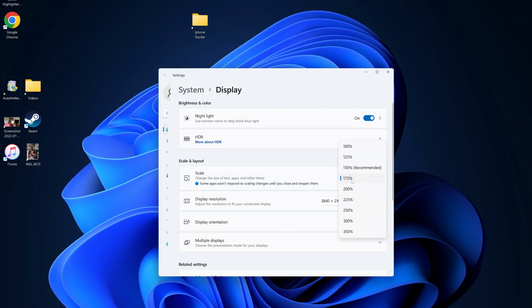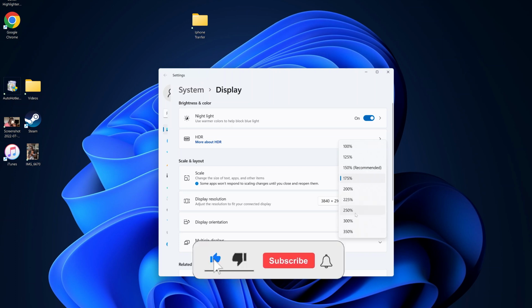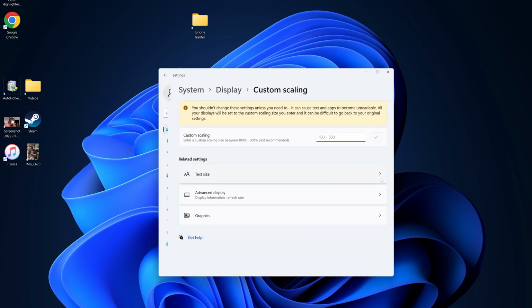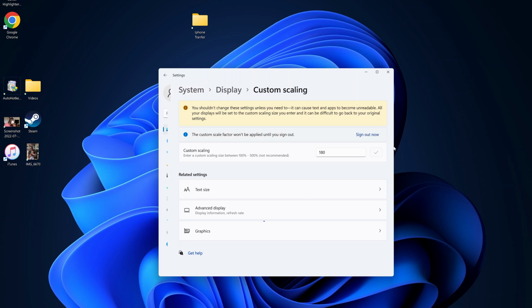Now here, obviously you have predefined percentages or numbers with which you can increase or reduce. But if you want a specific number, then you can click on this arrow facing right and then put in your own percentage between 100 and 500. You can choose any number. Let's say you want 180%. So you can just type 180%, then click on this check mark, and that will scale your screen to exactly that number. Also, this is where you'll find the option to change font size.